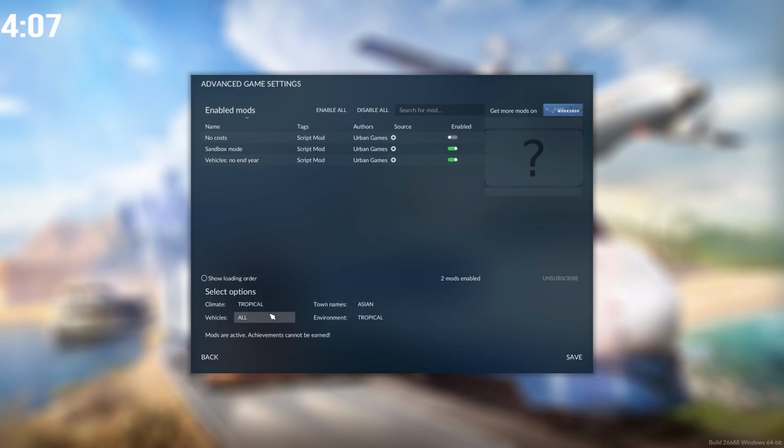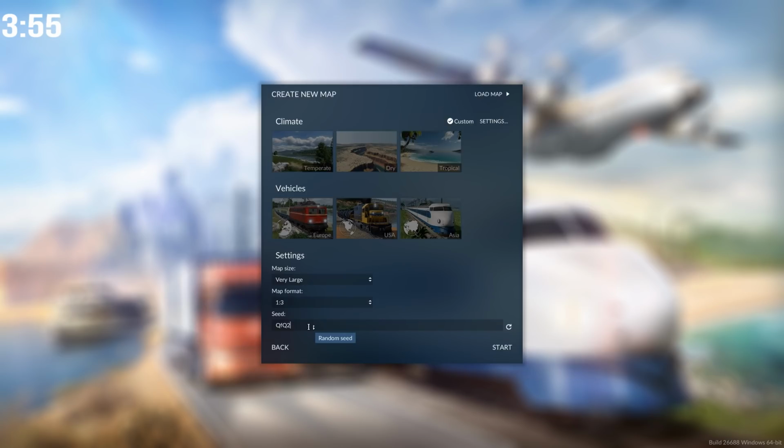When selecting options, climate will affect the skybox and the general lighting settings for the game, whereas environment will affect the tile set that is used. I guess it's a tile set, the brush set that is used to paint the landscape. The seed doesn't really matter at this point because we're going to be fiddling with that anyway. Once you're happy with your settings, hit start.